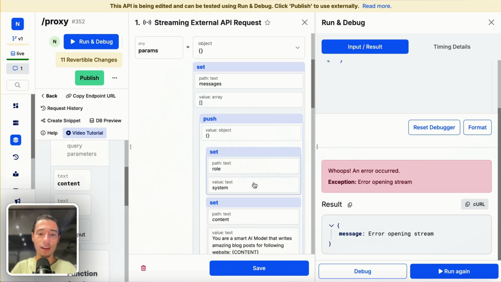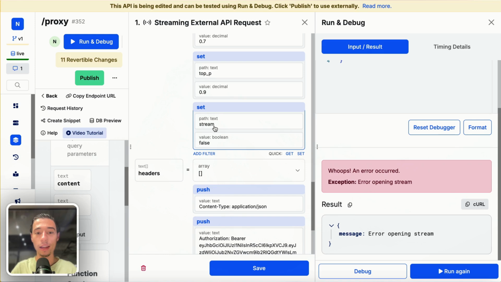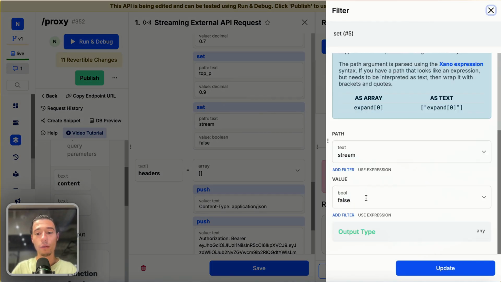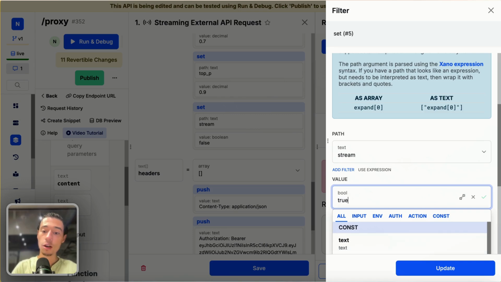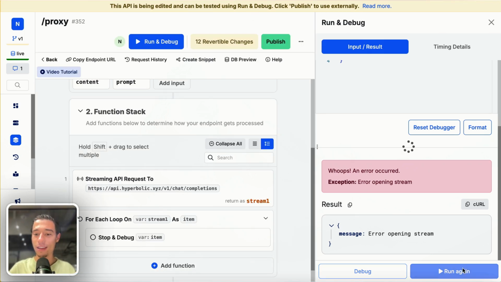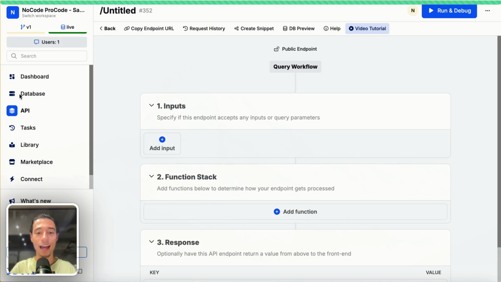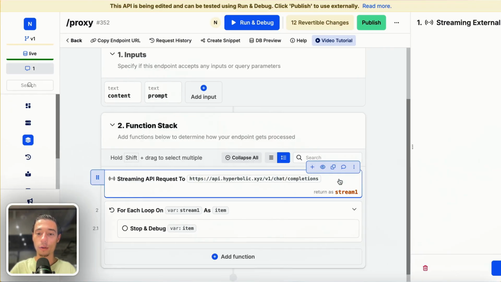Why is that? We need to go back to the system prompt to Hyperbolic, and we need to go in here where it says, all the way down here, stream. We need to make stream true. I completely forgot about that, so please excuse me for not bringing that up earlier, but that's what we need to do. Let's save that. Let's try that again. Here you go. Still have an error opening the stream, but now we'll just debug this step by step. Let's make sure to reload Xano, and let's see what's going wrong here.